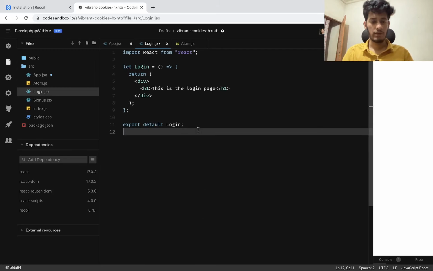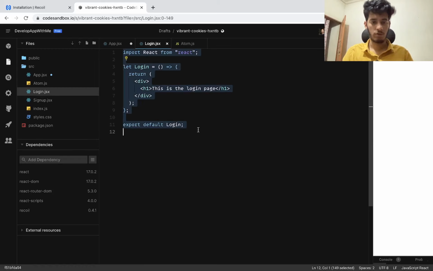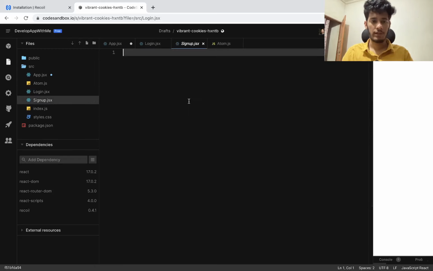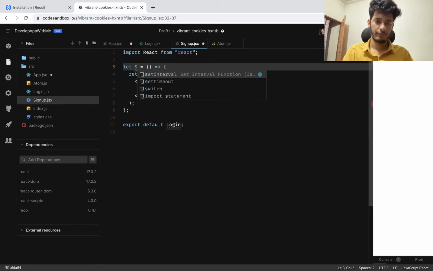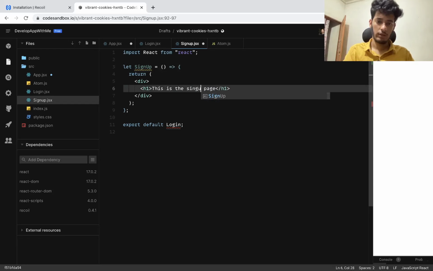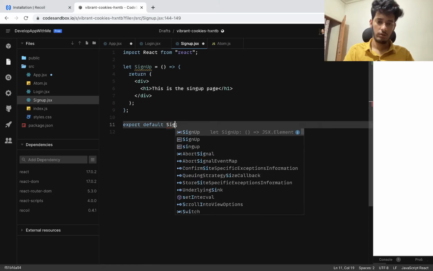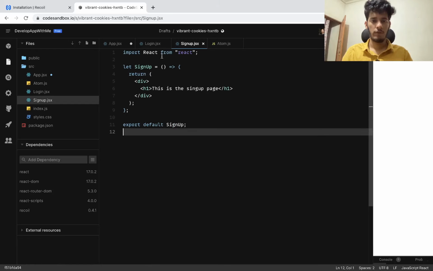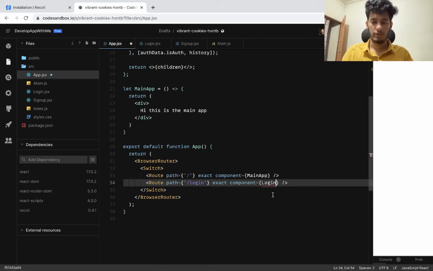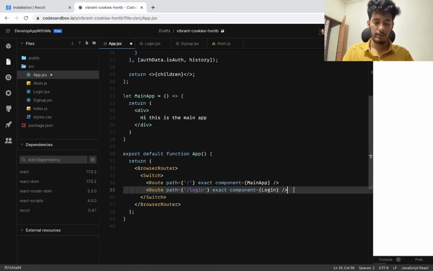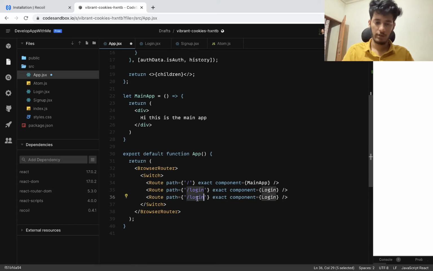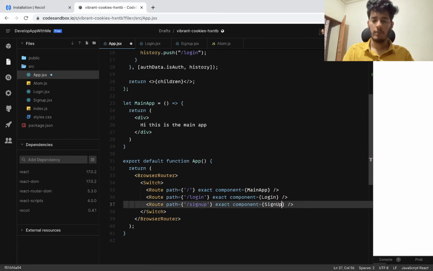And let's save this and copy this full thing, and we'll do the same thing in sign up. Sign up, this is the sign up page, yeah, done. So save this and let's go in the app, and let's provide this login thing over here, okay. And then we'll finally have a sign up. So we'll just paste this and call it sign up, same thing over here.